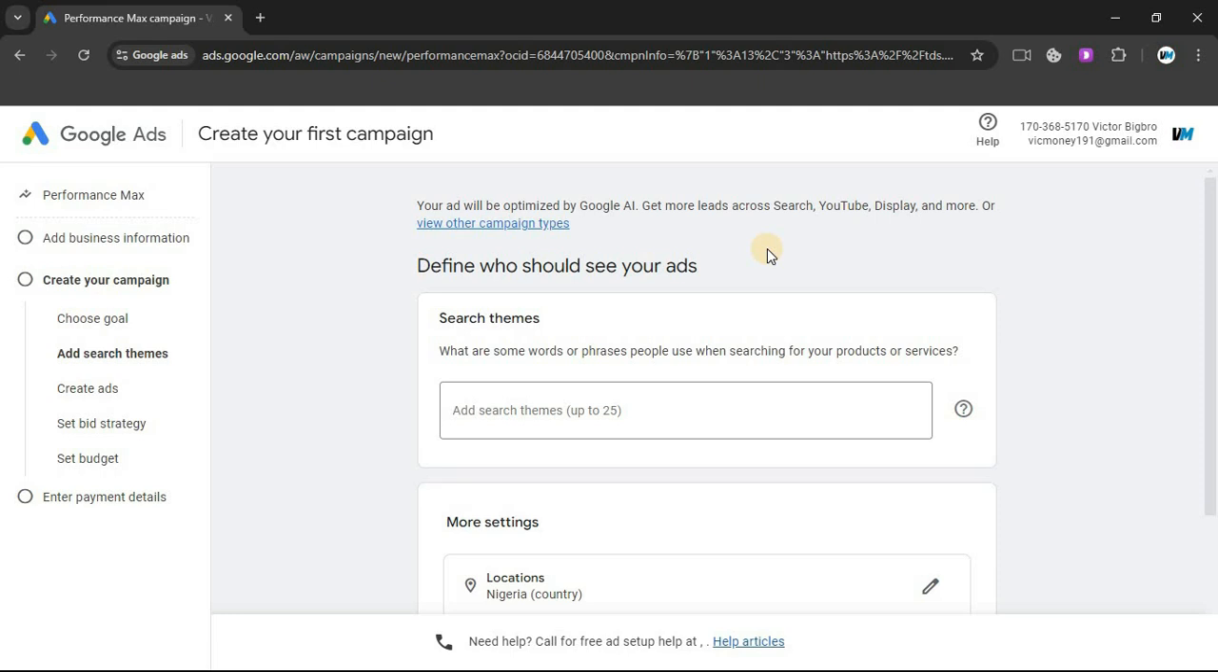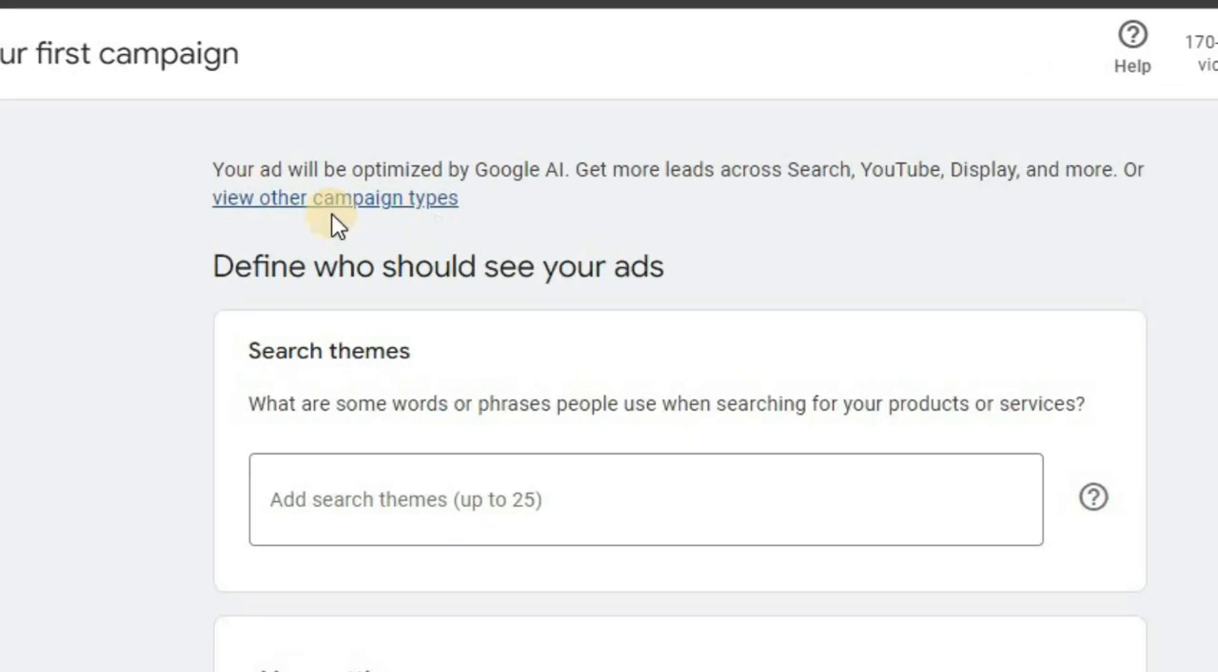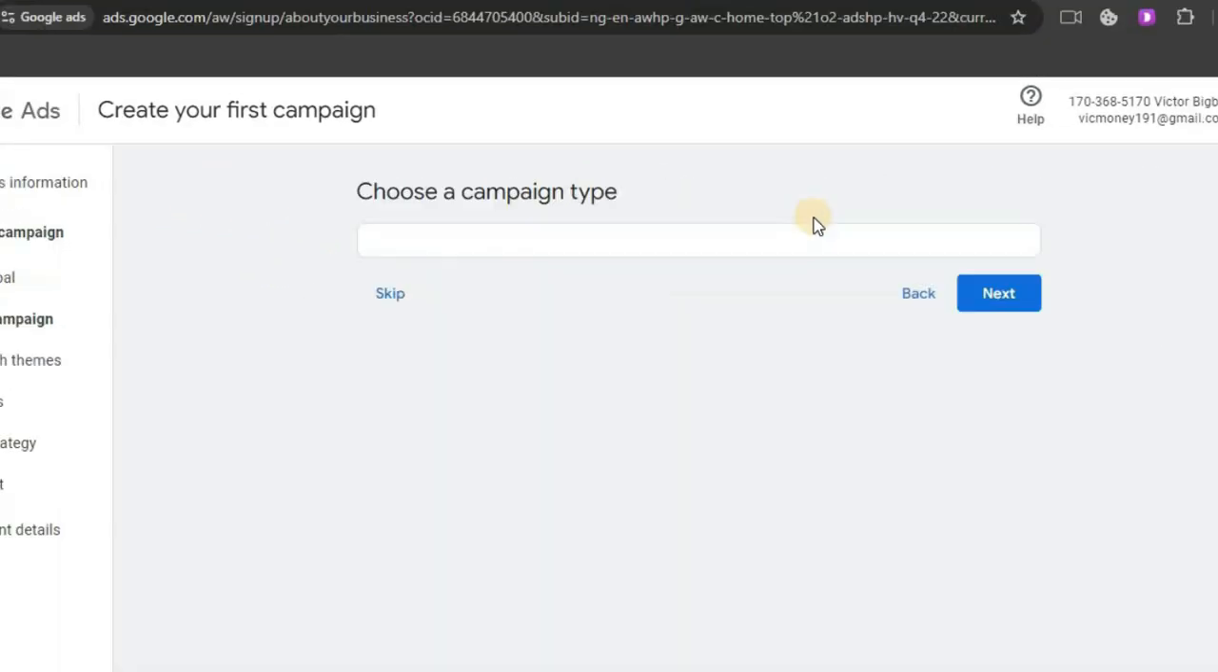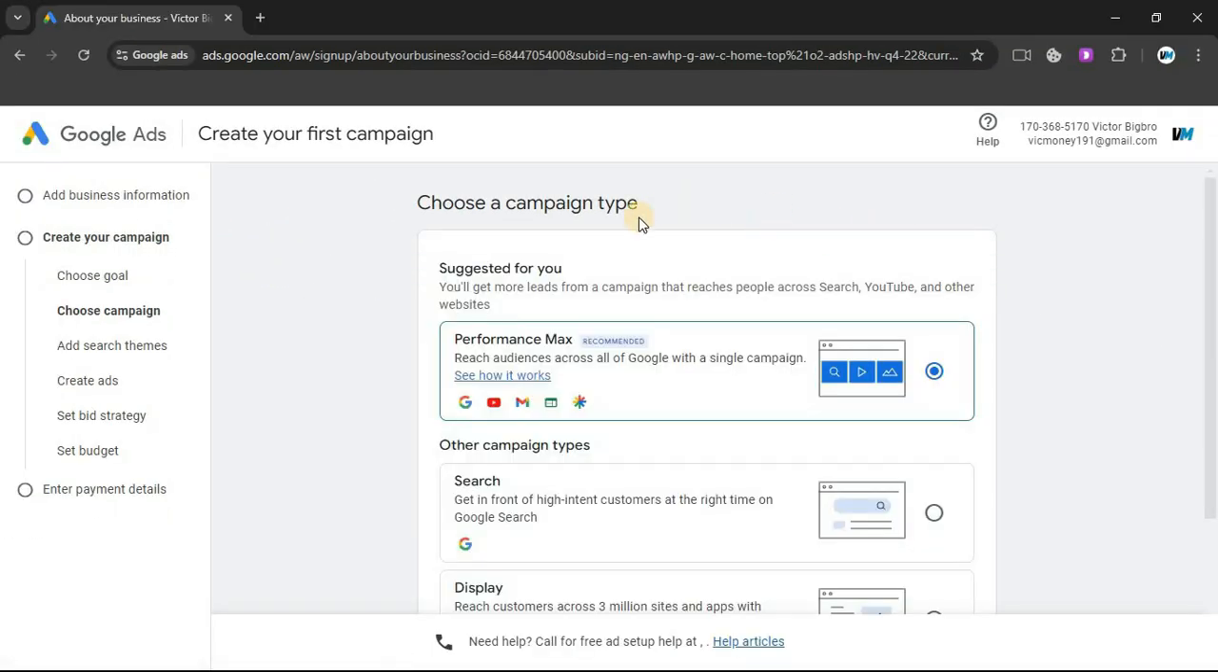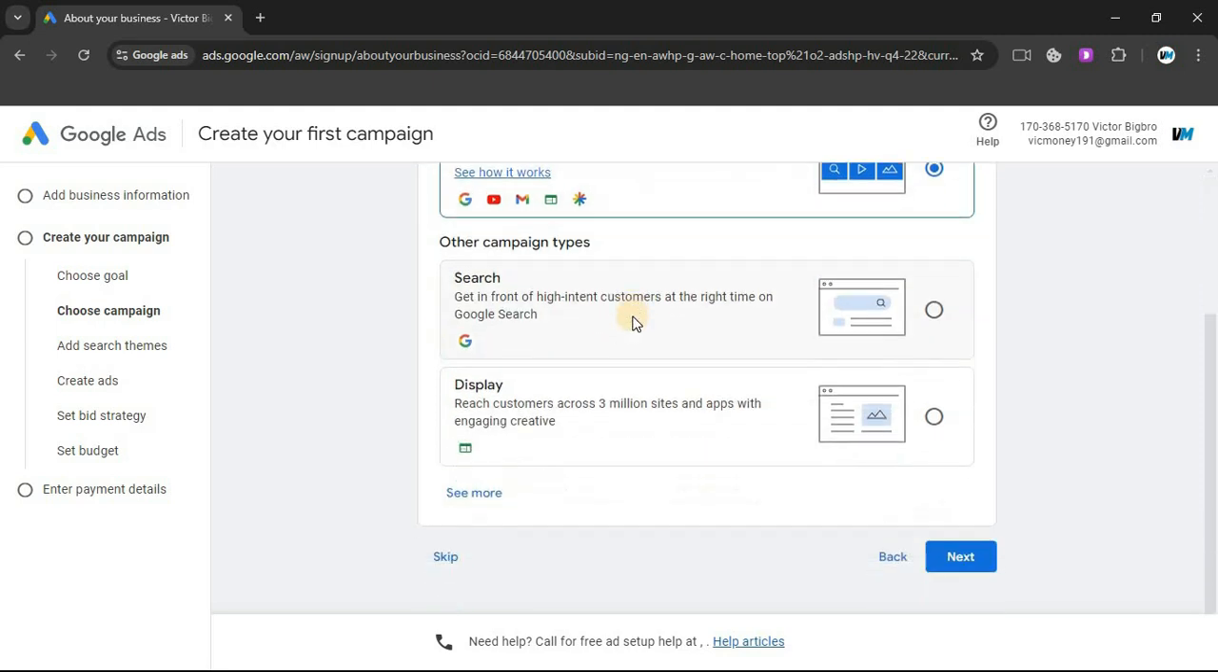What I suggest you do is focus on one campaign, optimize that campaign and make sure it's successful before you start jumping to other campaigns. Okay, that's how this works. So to actually choose the kind of campaign you want, like if you don't want Google to push all their ad networks on you, you can come over here and click on view other campaign types. Once you click on that, it's going to send you to this page, and here you get to choose what you want.